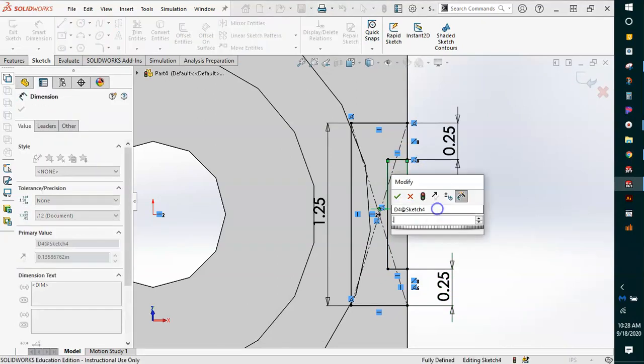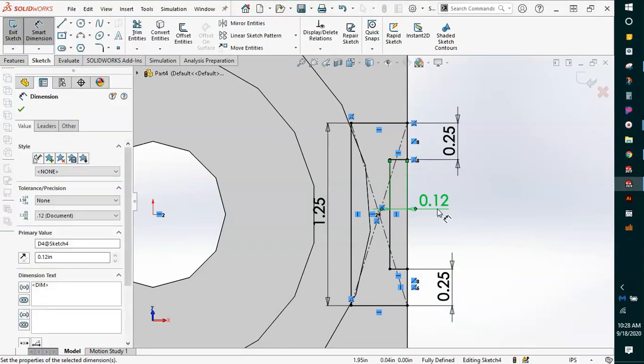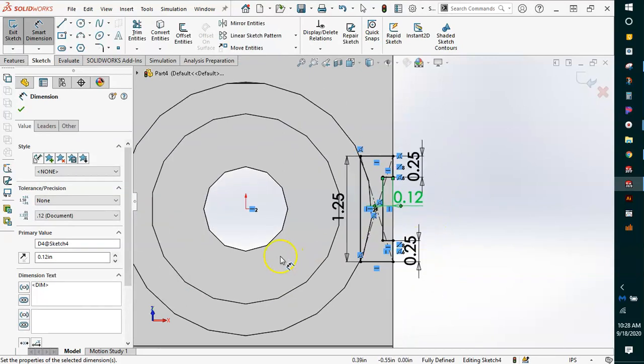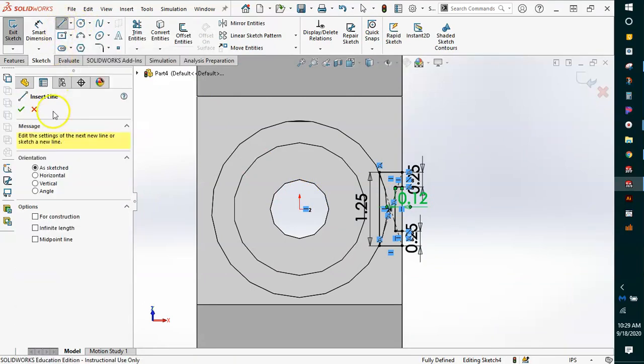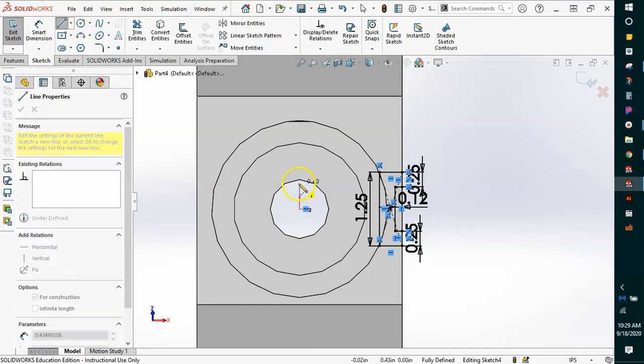We're going to set that to 0.12. So you should be fully defined right now. Don't forget here that we actually need to do this on the other side as well. So the nice thing that we're going to do is just mirror this. So I'll get my line tool and set it to a construction line. Make sure you click right on your origin and just draw straight up to this circle.